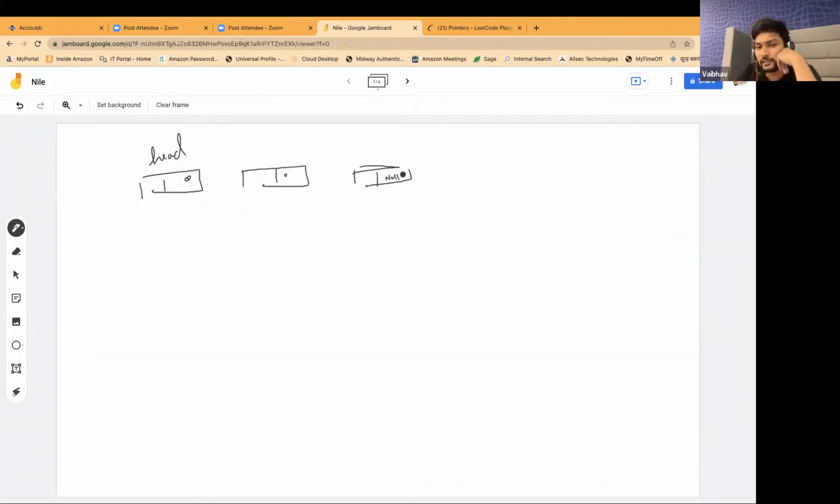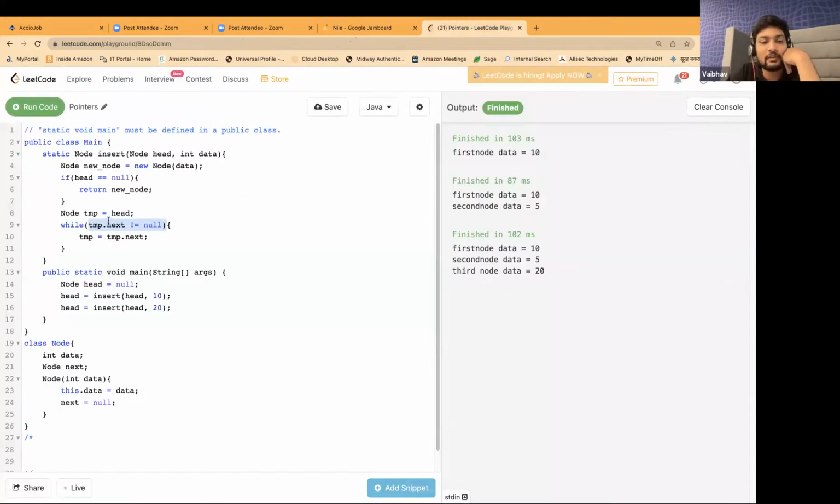So when we reach here, we want to add our new node here, right? So new node will be added after the last node. So once we reach here, how will we know this is the last node? Because it is null. So we see here, if temp dot next is equal to null, then it is our last node, right? We'll have to stop here. Okay.